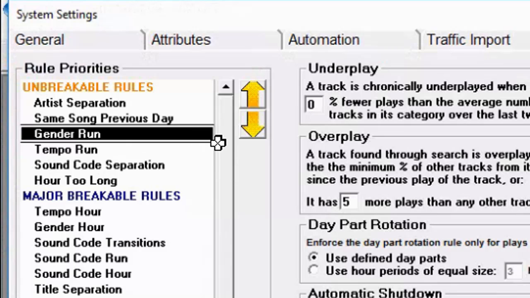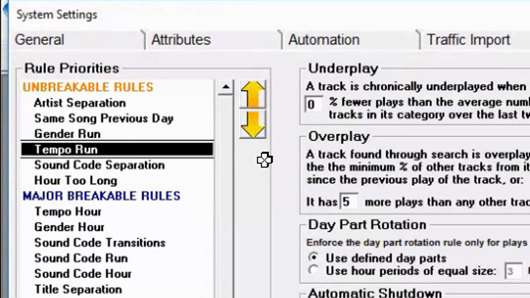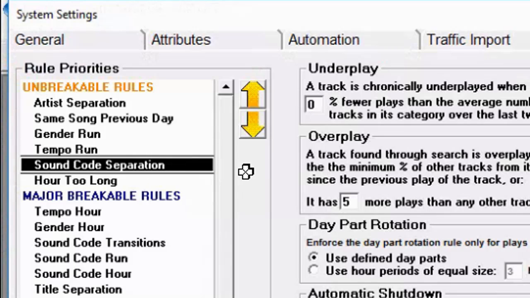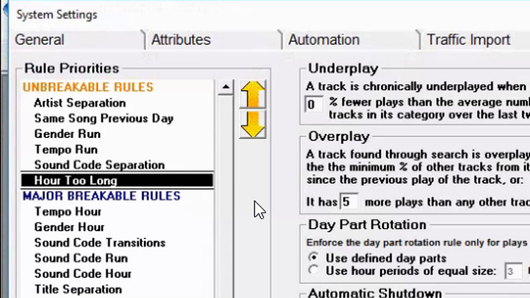I want proper artist separation. I want to be very sure my hot currents don't schedule too closely to the same time slots 2 days in a row. That's the same song previous day rule. I want to prevent slow songs and female songs from scheduling back to back with the run rule. Separation of my sound codes. And if an hour happens to get too many longer songs scheduled in it, I want to be notified about that.